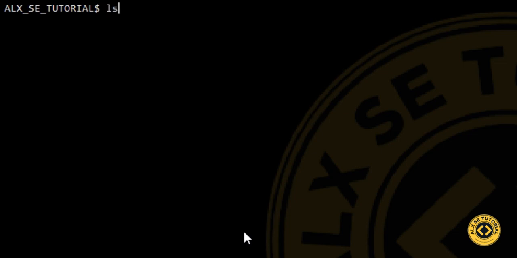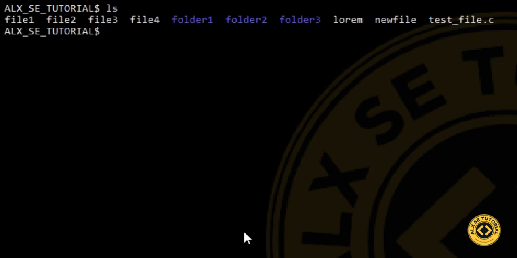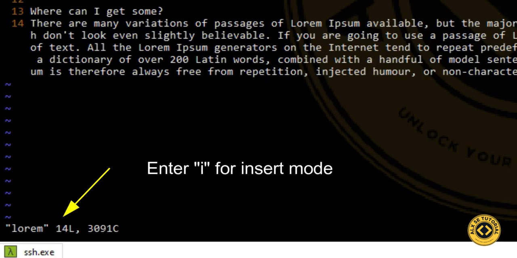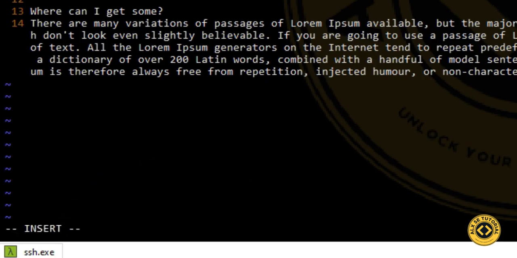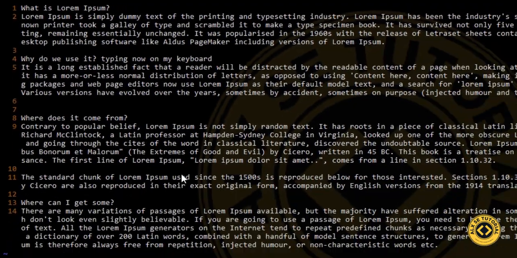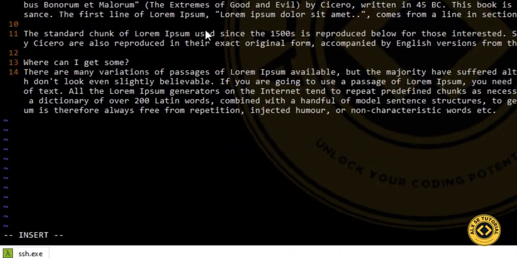In order for us to insert text, let's look at what files we have here. Let's say we want to work on the lorem file. Once the lorem file opens, all we have to do is switch our mode into insert mode and then start typing. If I move the cursor using the up and down arrow keys on my keyboard and go to line 4, I can just start typing anything. That's how we edit, and once you're done, press escape to switch into command mode.